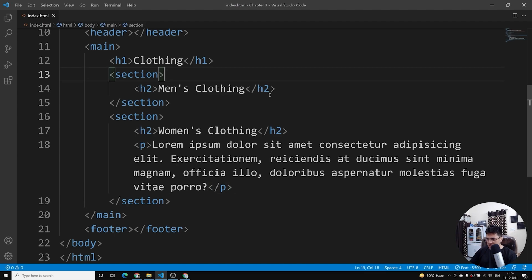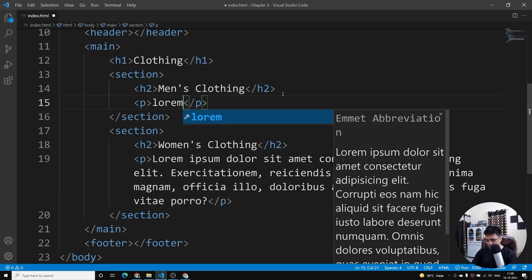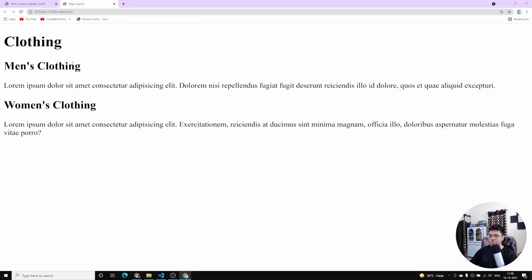Okay, so men's clothing, women's clothing. Once again, I'm going to do lorem 23 inside a paragraph. So I'll say lorem 23, and I will save. And once again, if I open this page, I'm going to see this. Now, this is not changing anything.